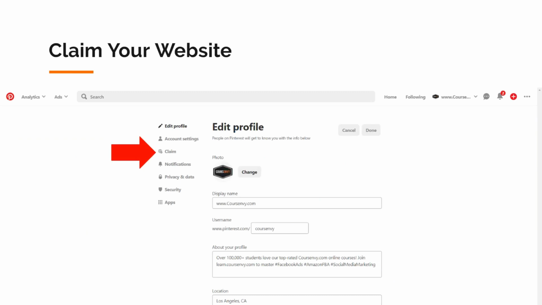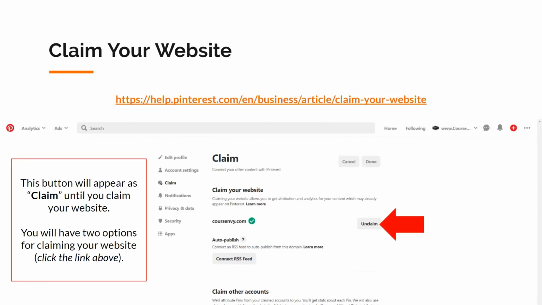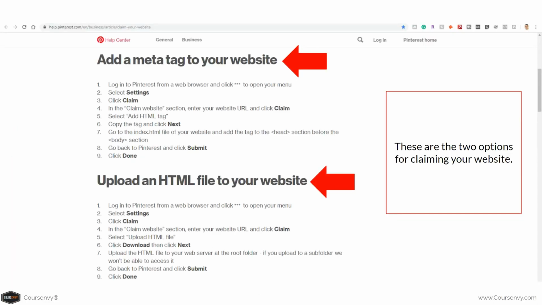Next, claim your website. So in that left sidebar, see claim, click that. So it's on this claim your website page where you will need to officially claim your website so it will appear on your Pinterest business profile. So you'll have 2 options for claiming your website. First, adding a meta tag to your website. And second, uploading an HTML file to your website.